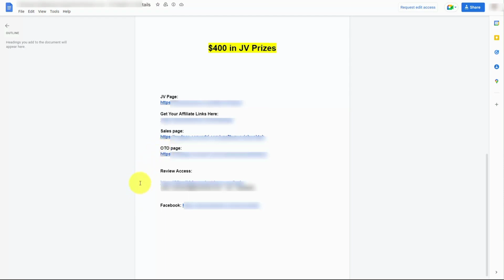Now in this case, you'll also see that the vendor is giving their affiliates review access. This is something that you can do also. And the individual is providing their contact details on one of the social media platforms. So the JV document will typically have all the same information that's on your JV page, with the exception of your upsell links.